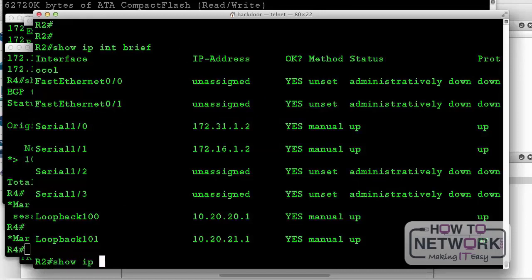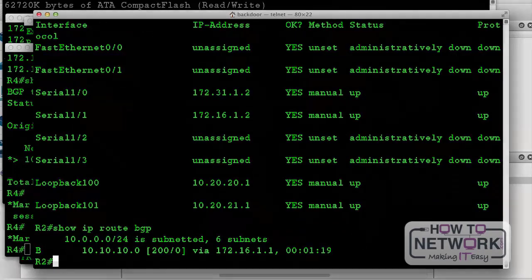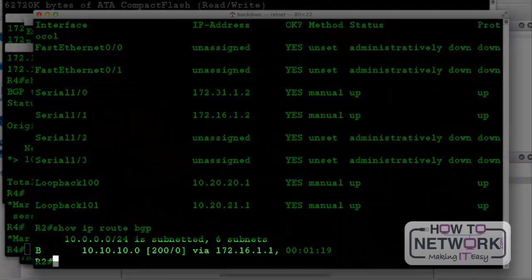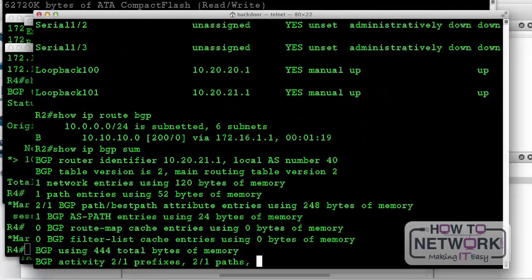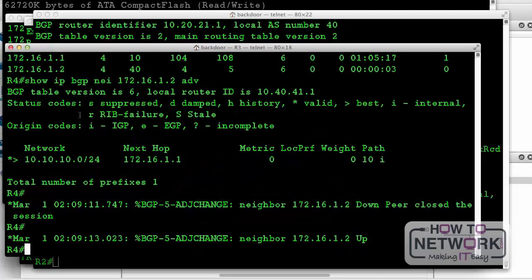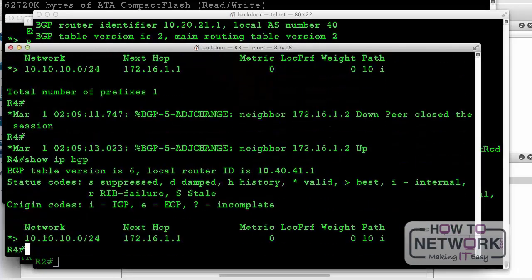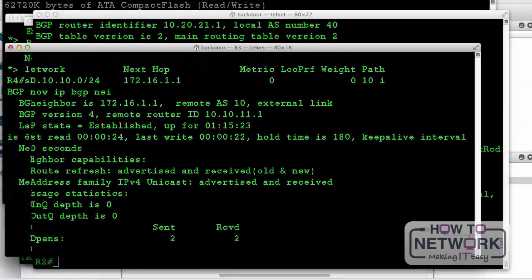We can see on router 2 that for the network 10.10.10.0, the next hop is actually router 1, 172.16.1.1. That is router 1's frame relay interface. We need to figure out why that is, and if it's wrong, we need to fix it, and if it's right, we need to explain it. So let's jump onto router 4. This is the hub router. Let's take a look, and here is the route. We are in fact learning it from router 1, 172.16.1.1.